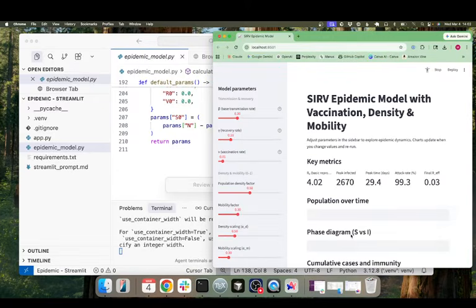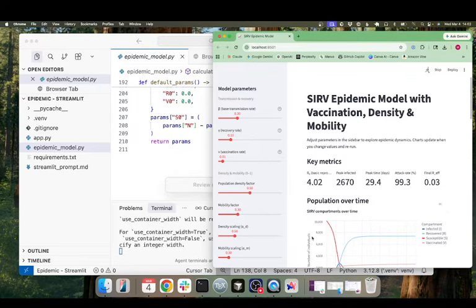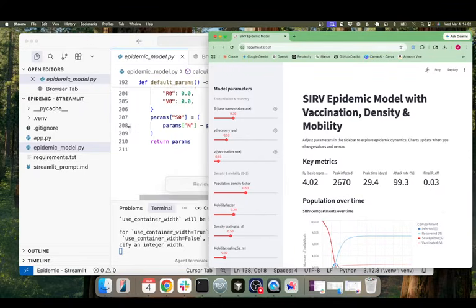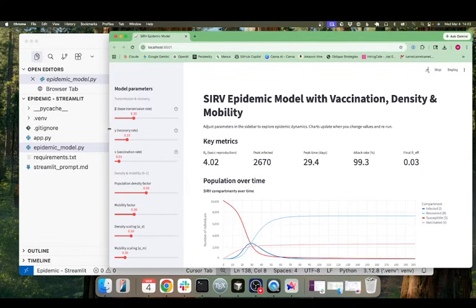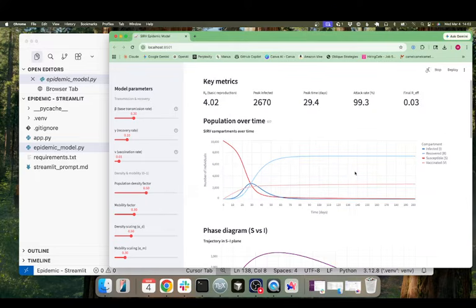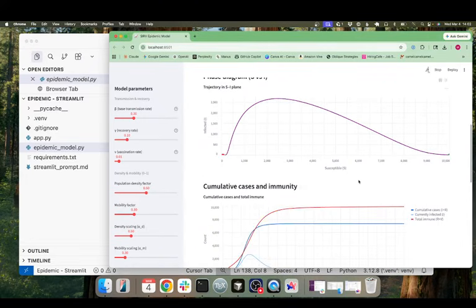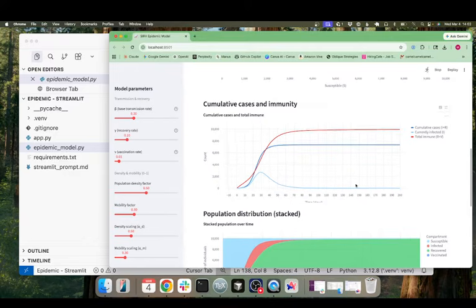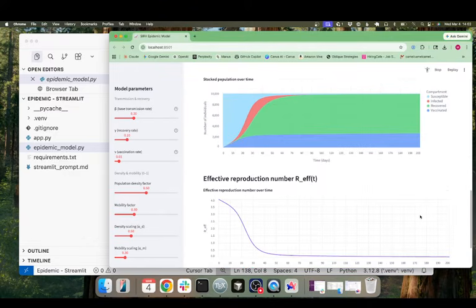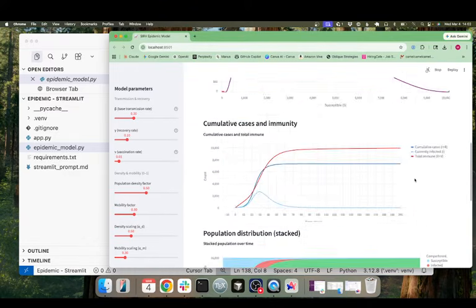And as you can see on the screen, it's booting it up. And I'll just make my screen a little bit bigger here so you can see. On the left-hand side here is the inputs to the model. On the right-hand side is some of the key values. And there are some charts here showing the infected over time, the recovered, the susceptible and vaccinated. And then there's the phase diagram. Right, so it's the same kind of output that we saw with the notebook, but this time in an app.